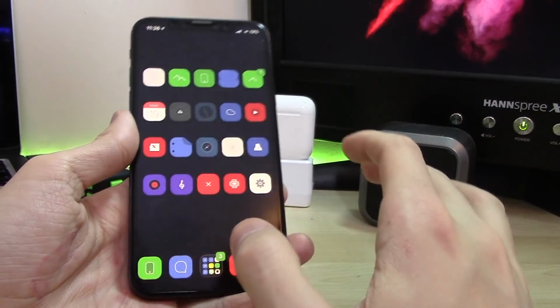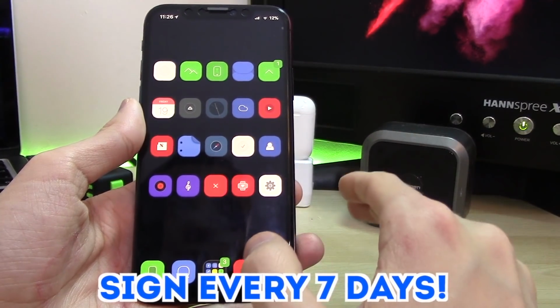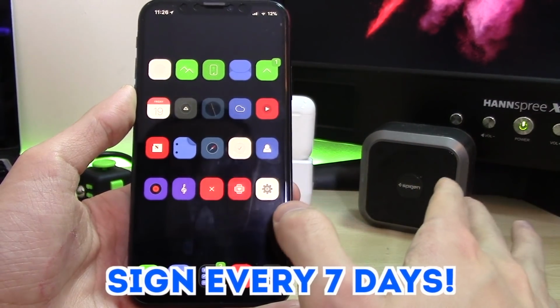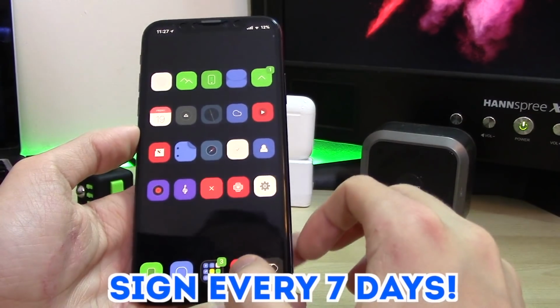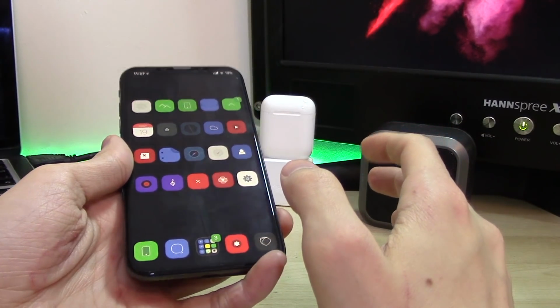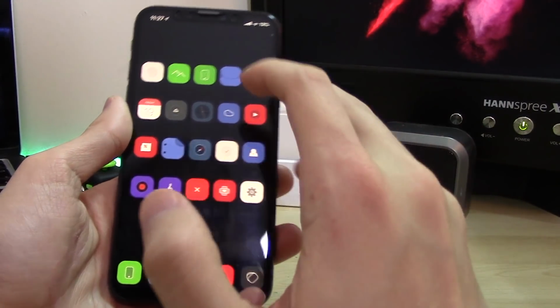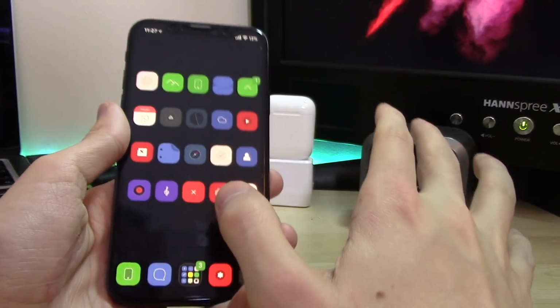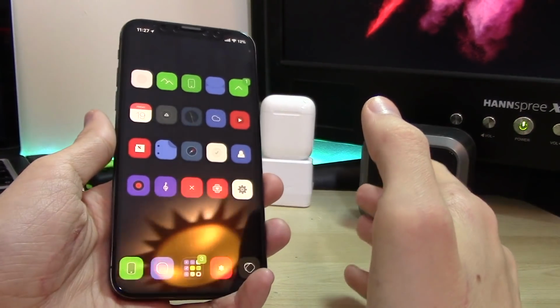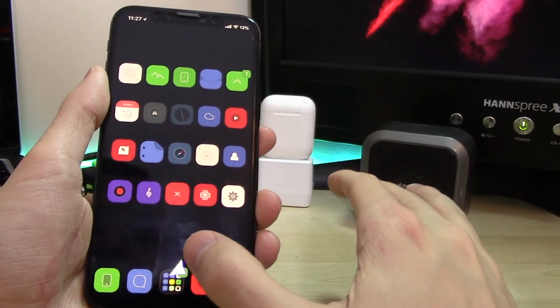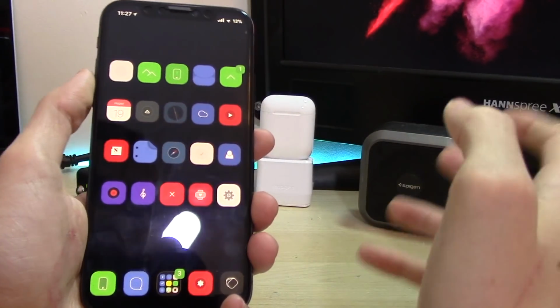device. Now just a quick note, you will need to repeat this process every 7 days if you do not have an Apple developer account. If you do have an Apple developer account, then the profile will last a year, so you should be fine with that. But if you have just a regular Apple ID, you will have to repeat this process every 7 days if you want to jailbreak.